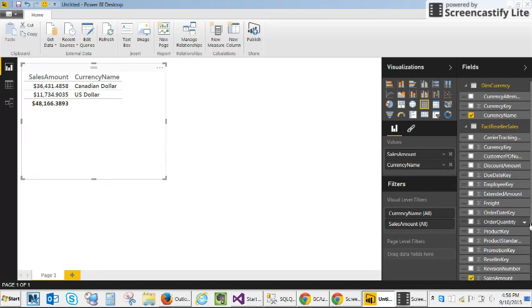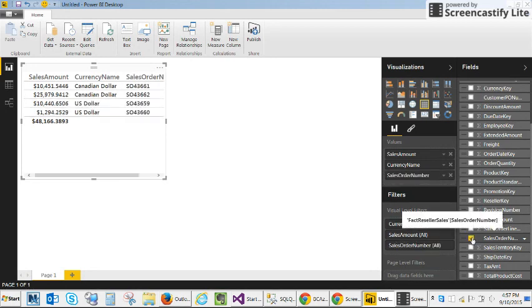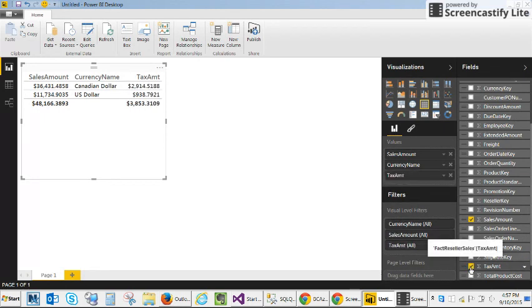Let's see. Let's add the order number because it's pretty important. Well, in that case, it thinks it's a number, so it assigns it a dollar value. Now that's incorrect. So that's probably a bad example. But maybe the tax amount. We always need to know how much taxes we're paying. So that's a good one right there. So I think that's pretty good.